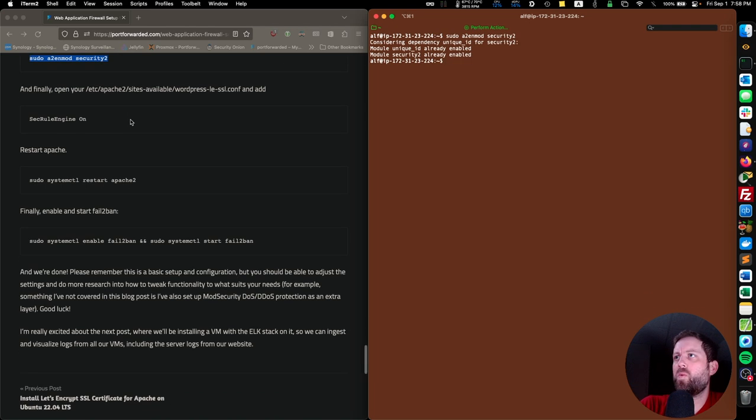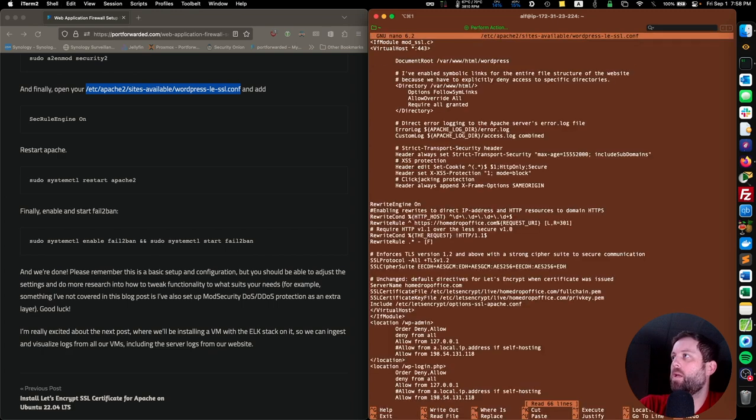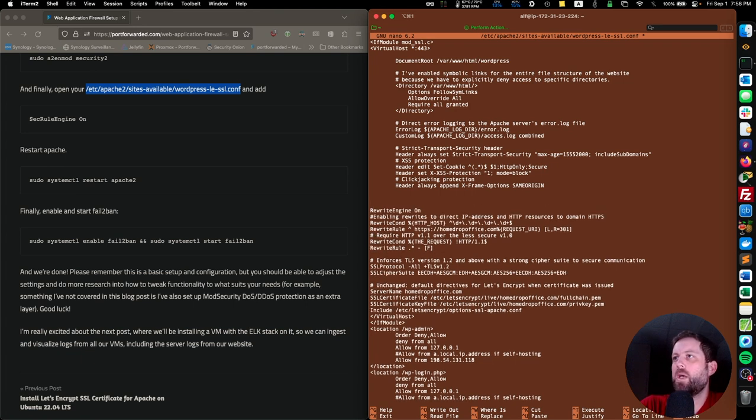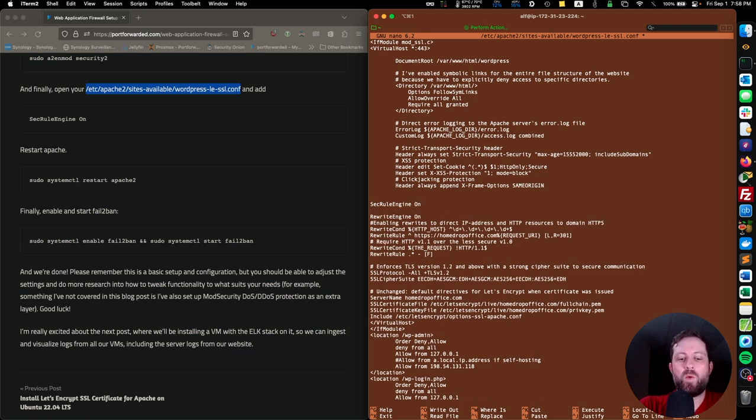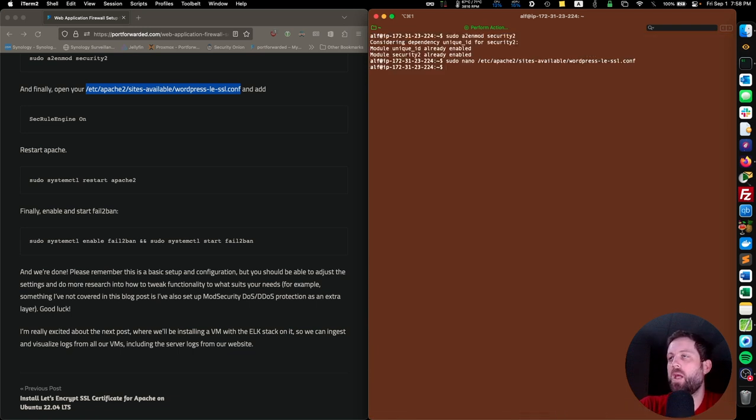And now we need to jump into our WordPress SSL configuration and turn on SecRuleEngine. I think you can put this anywhere, but I'm just going to put it above the rewrite engine. We'll set that to on, and then we'll overwrite the file. None of this will take effect until we restart Apache.